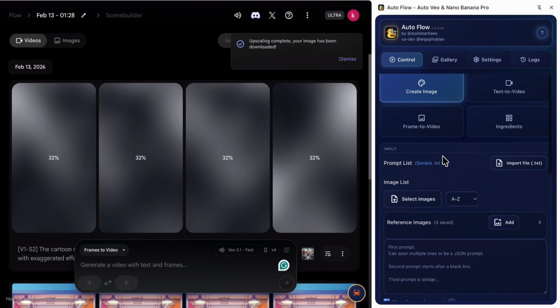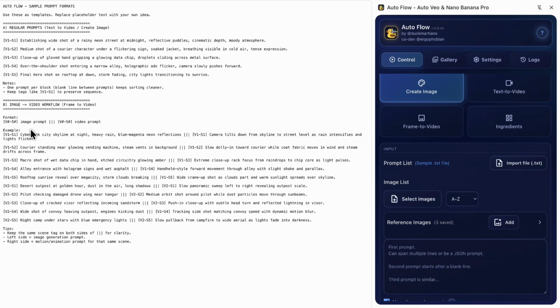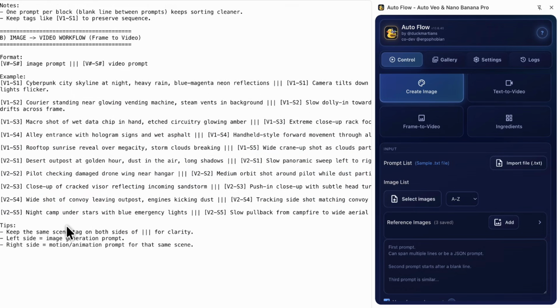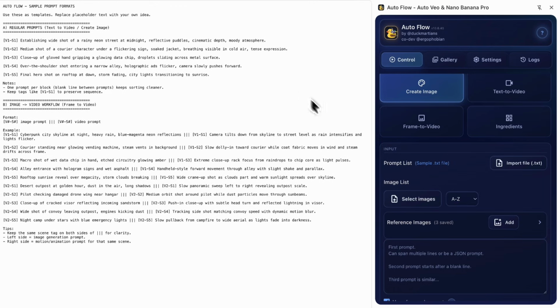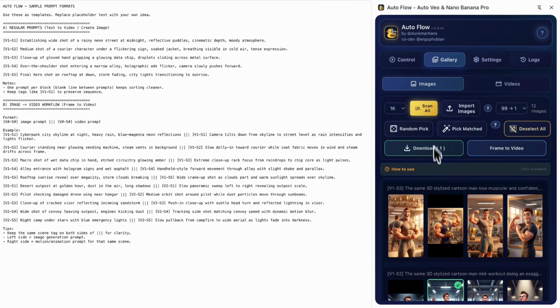Now let us look at the formatting guide. This is how you structure your prompts so images convert directly into frame to video. No extra video prompt needed. Your workflow becomes as simple as opening the gallery and hitting frame to video. Just follow the triple pipe syntax. You can even ask any LLM to format it for you.